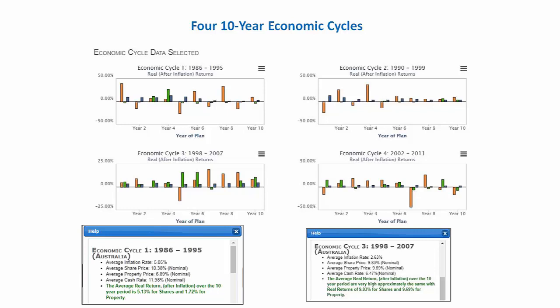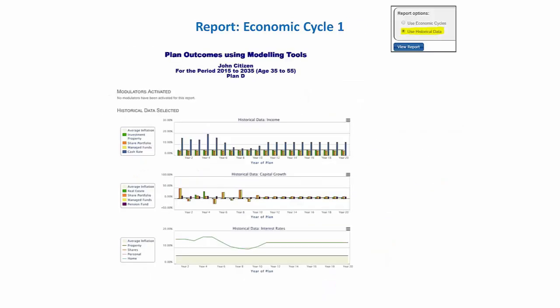As described previously, these 4 10-year cycles may be applied simultaneously to the plan to show the 4 results overlaid on the original plan. To generate the report, you must select the report type as displayed in the top right-hand corner and press the View Report button.